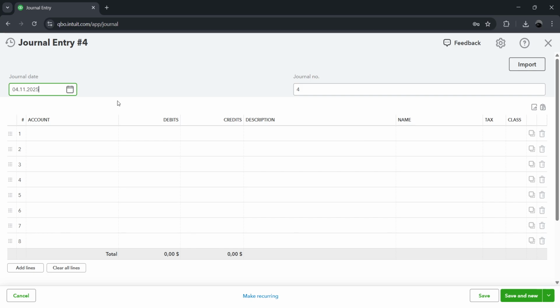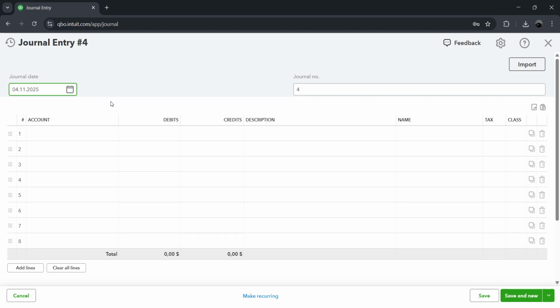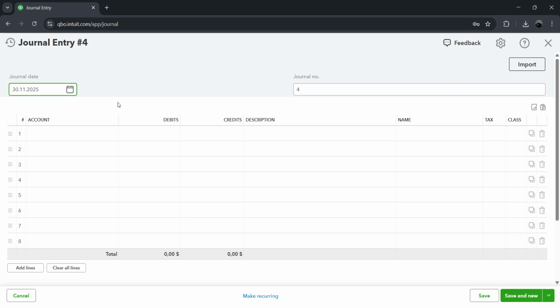Set the journal date field to match the date of your depreciation period. This is typically the last day of the month or quarter, depending on how frequently you record depreciation. Accurate dating ensures your financial statements reflect the correct time periods.